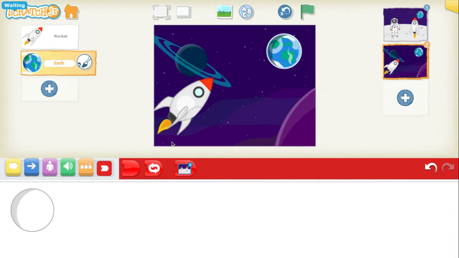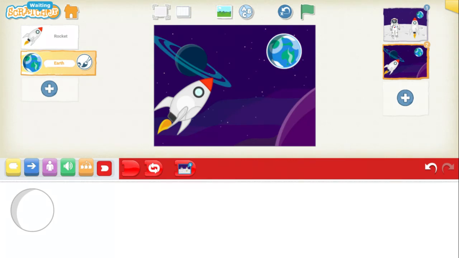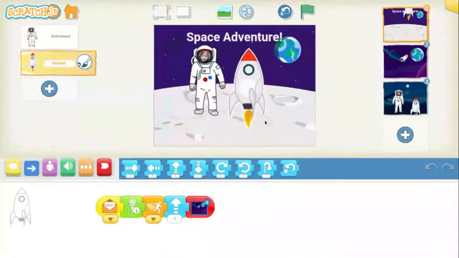And now you'll notice that a new end block has appeared. This end block was not there before, but since I added a second scene, it is now available as an option. And this can be used to get your first scene to automatically change into your second scene without having to click anything. And that's really nice if you want your story to continue and you want to have multiple scenes, which is a really fun thing to do.